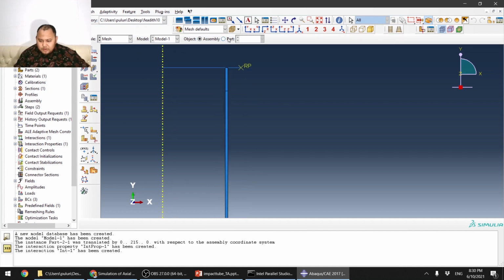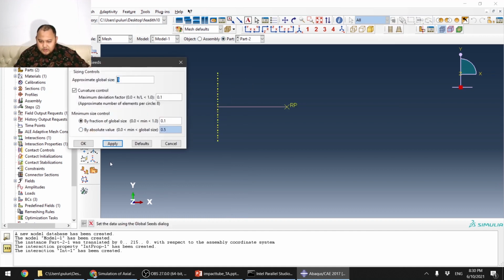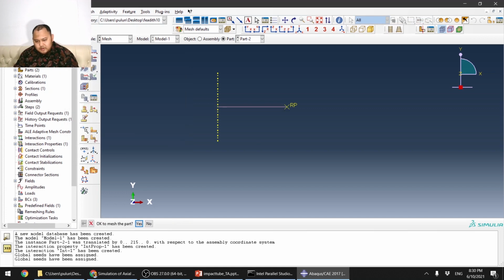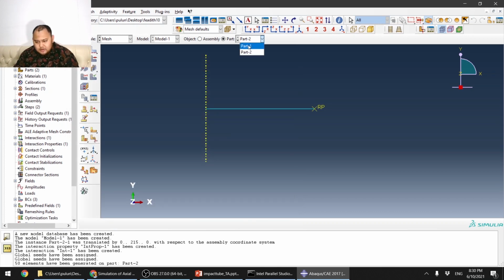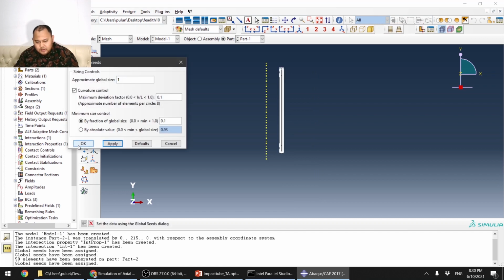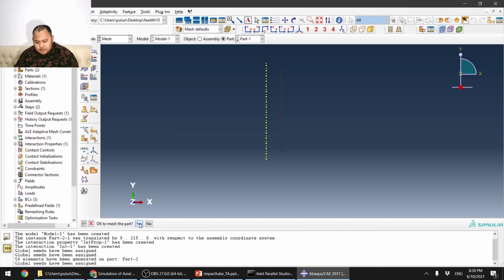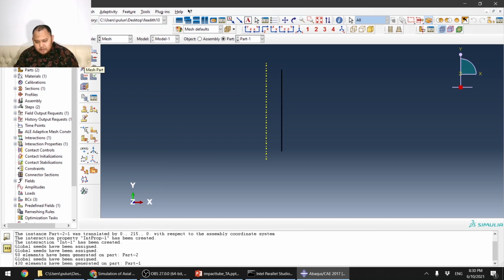I think for the discrete rigid, the second part, click apply. In terms of computational time, it should be cheaper because it's a discrete rigid, explicit, just a very limited element. And then here put one, click apply, okay, and then yes. Here is the meshing part. Okay, it's already meshed.